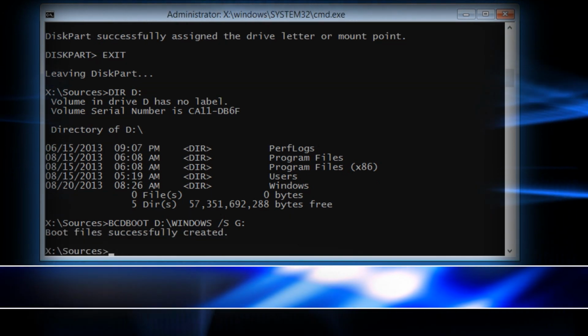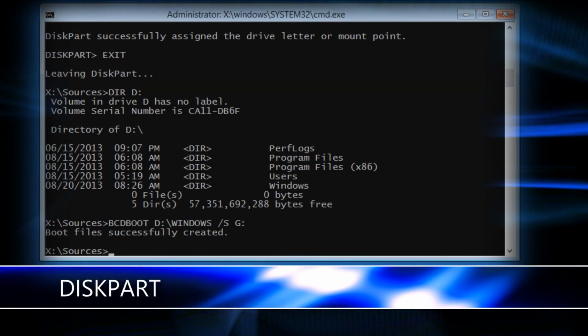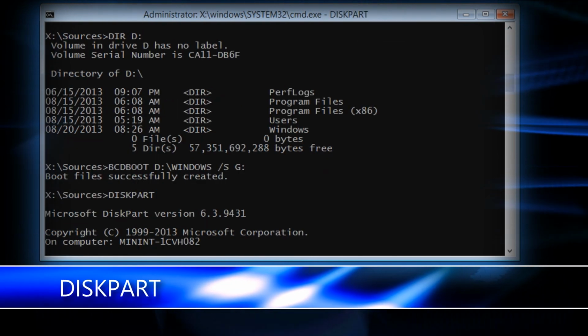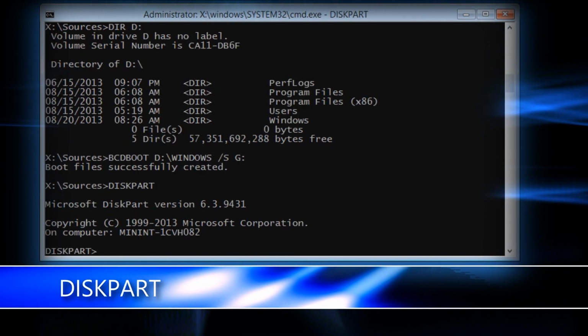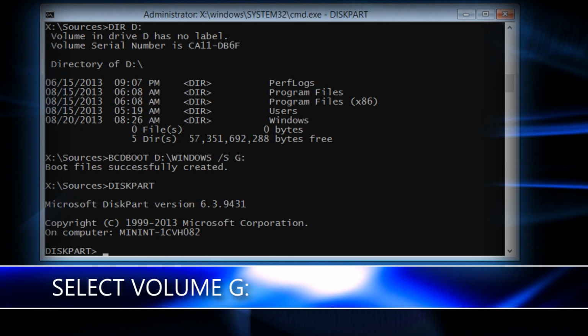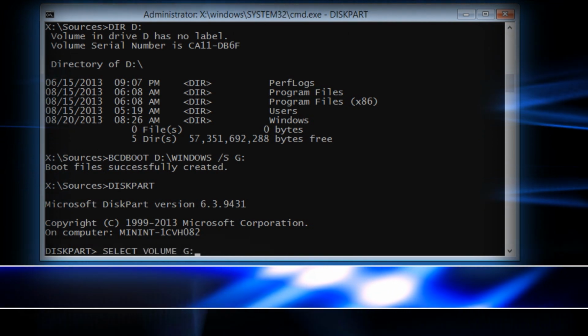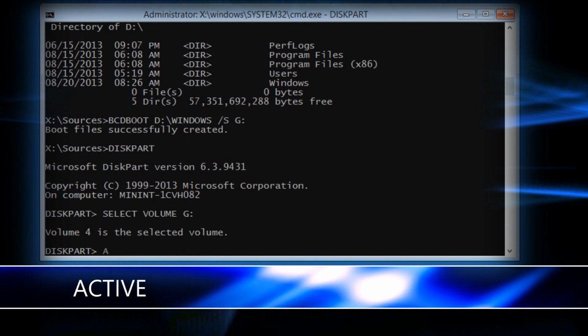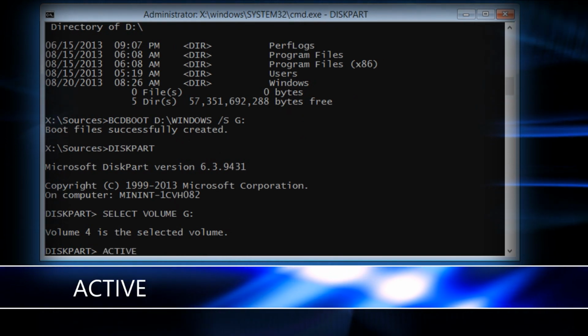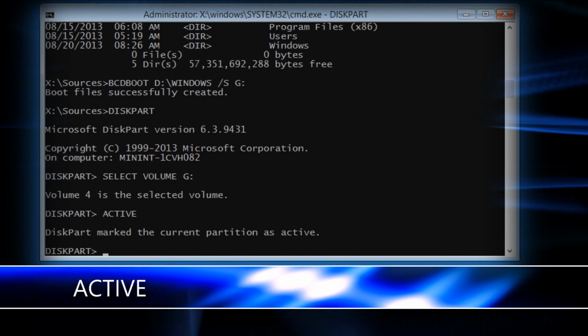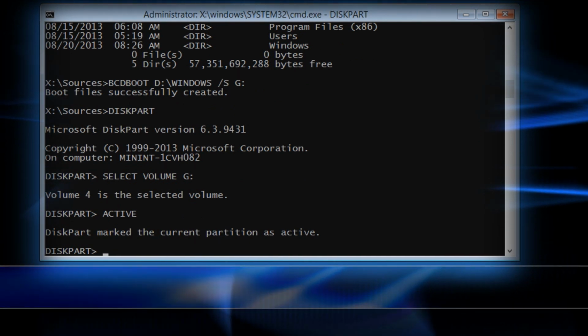Now we need to go back into diskpart, and we want to select our new drive, this volume 4, but we'll call it G here because you can select it by its drive letter as well. And we want to make it active. And that's it. We've now created a new system reserved boot partition at the end of our hard disk.